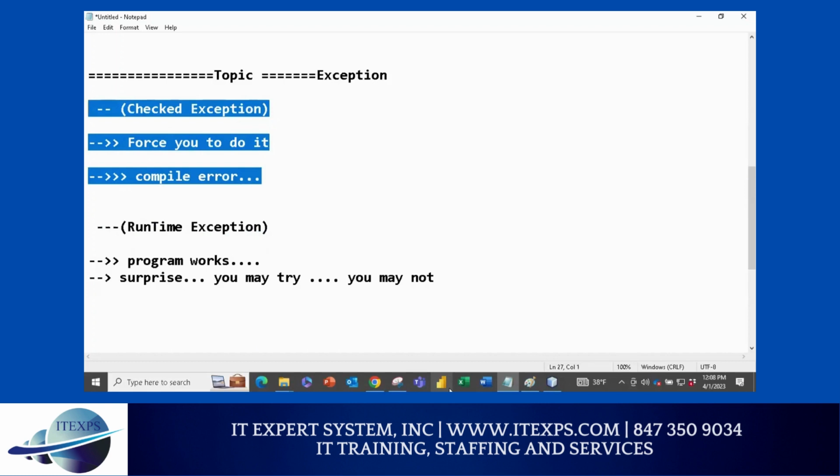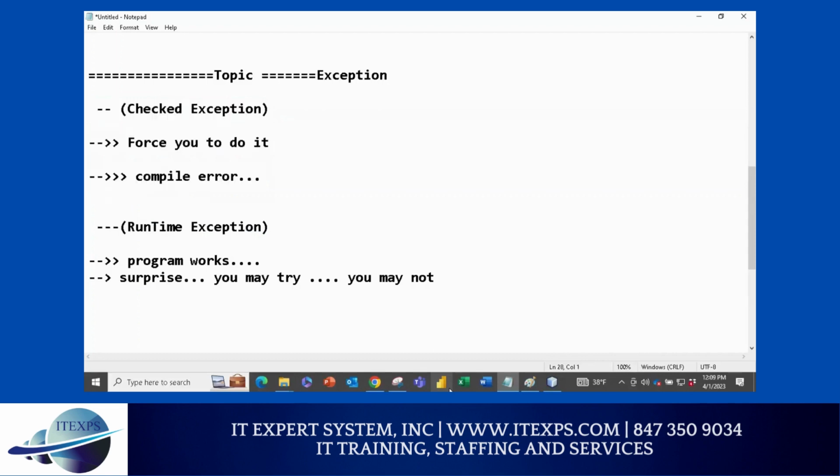So right now, just understand how many types of exception? Two types. One is checked, and one is runtime. This is a very important topic. Okay, I'm giving it slowly. Now, in order for us to do that, a checked exception has to follow three mechanisms.